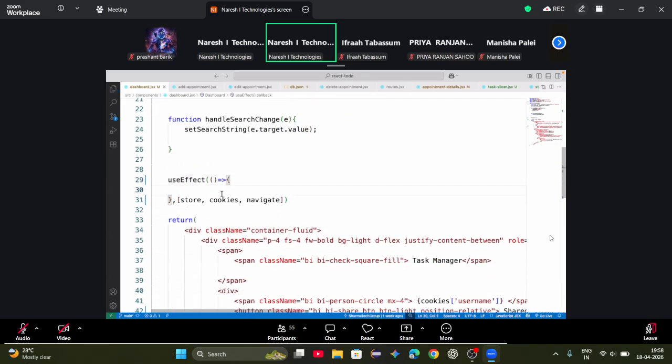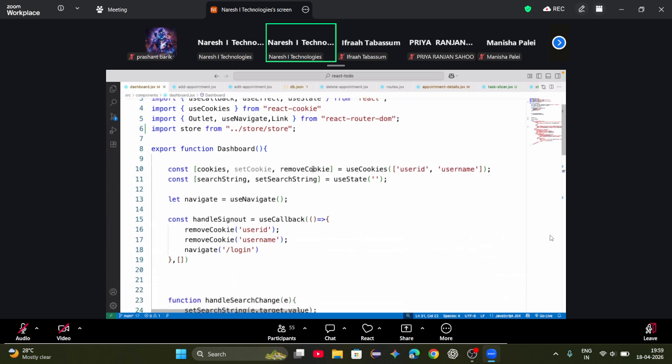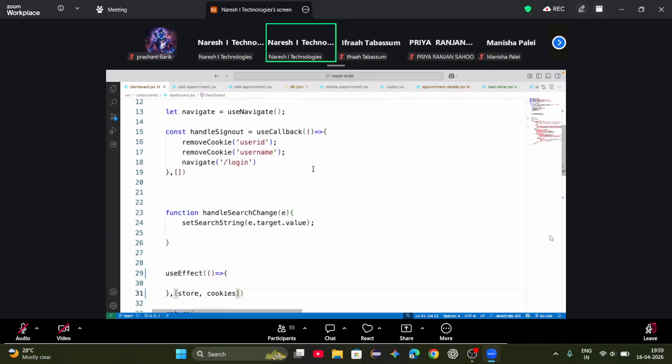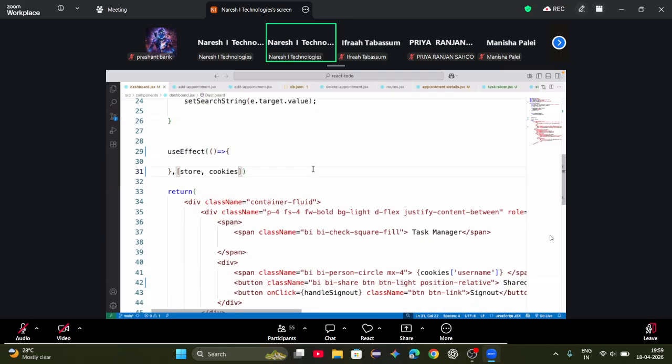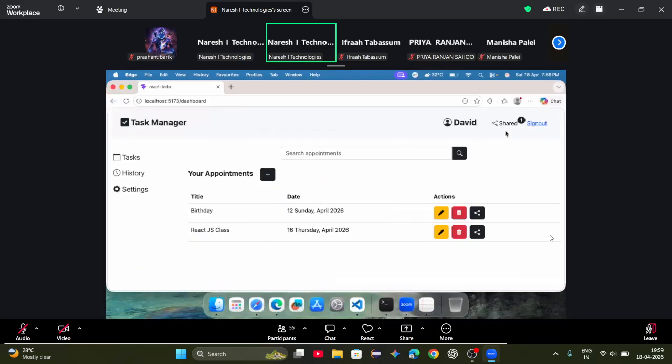That depends on store and cookies. Navigate is not required. Based on cookies also, it should update. Am I using another option here? These are the two dependencies. Then here it should get the count and display. I think now it is working, right?